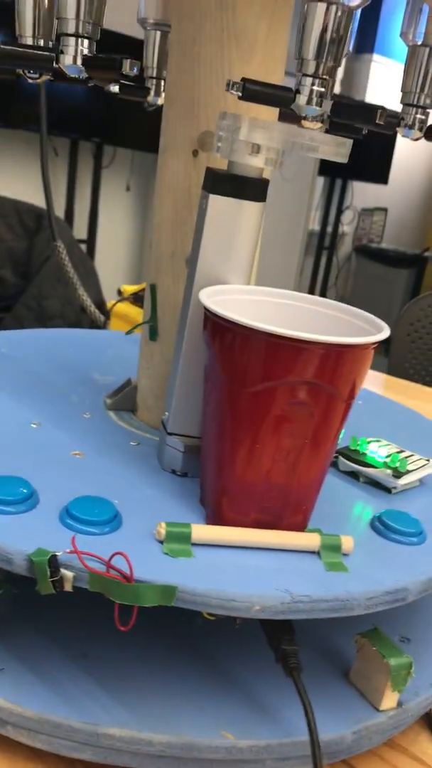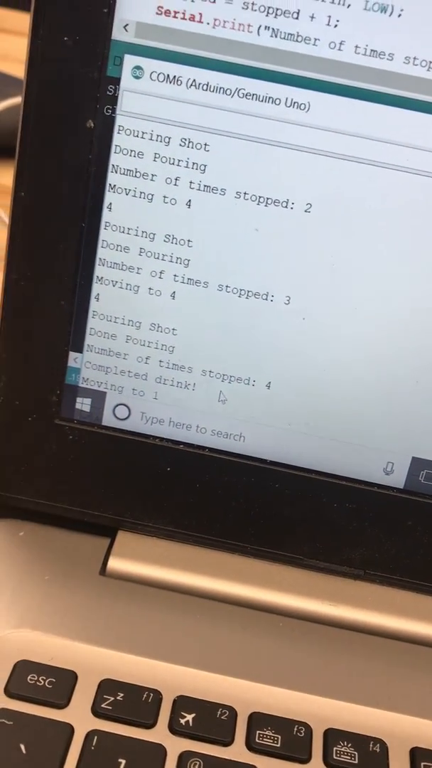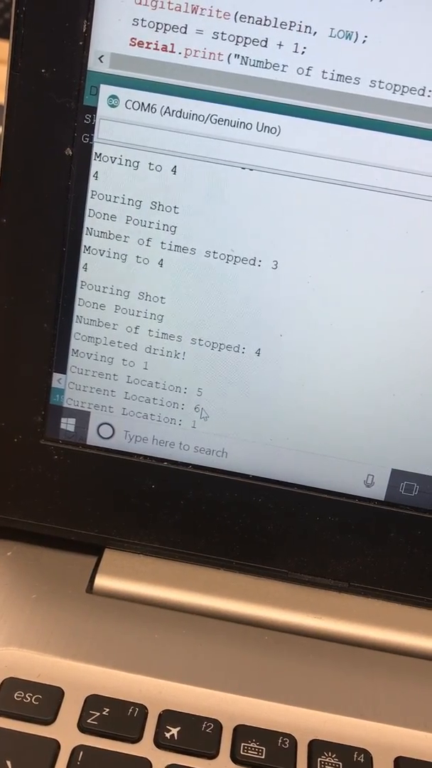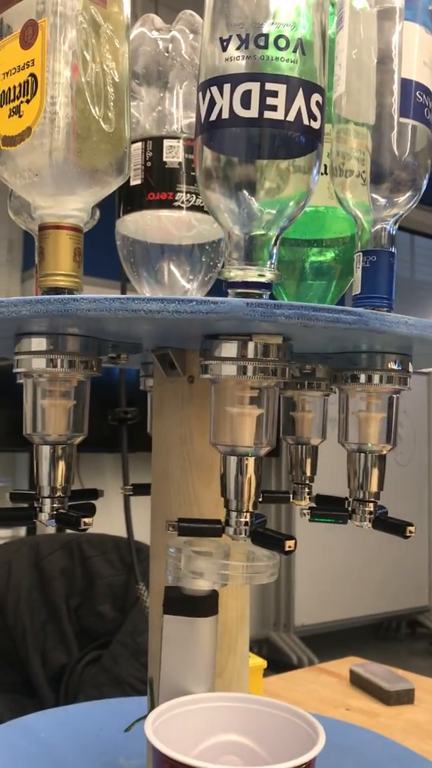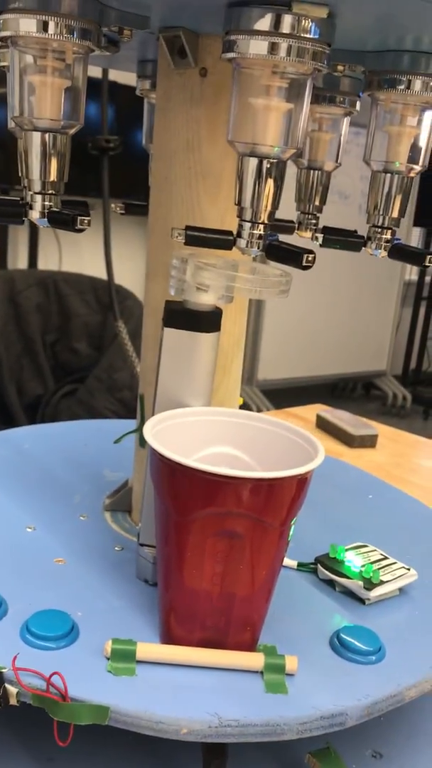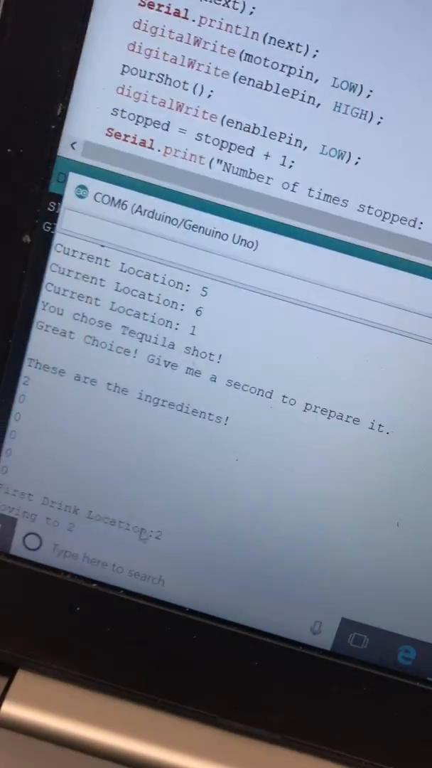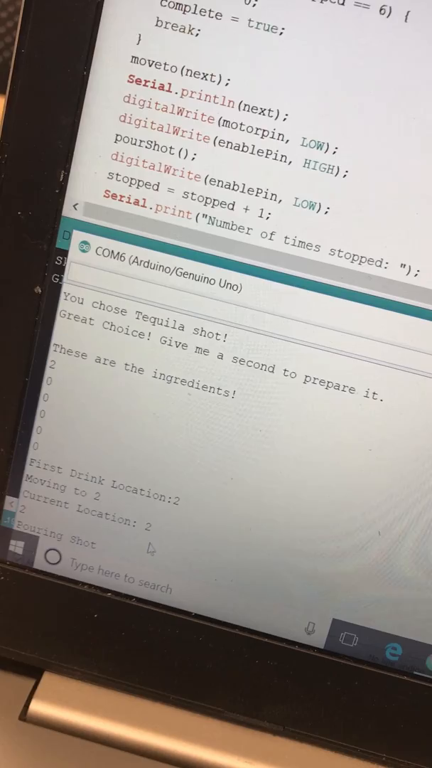So now that it's poured the mixed drink here that we've seen, it knows that it needs to return. It's completed its drink and it wants to return to start. So we activate the switch a few more times. 6, 1. We've returned to start and it's stopped. And it's now waiting for the next order. So let's say we choose something else. In this case, just another tequila shot. Activate. Tequila shot's moving to 2. Activate pouring the shot.